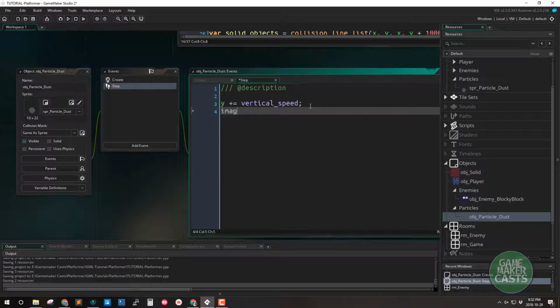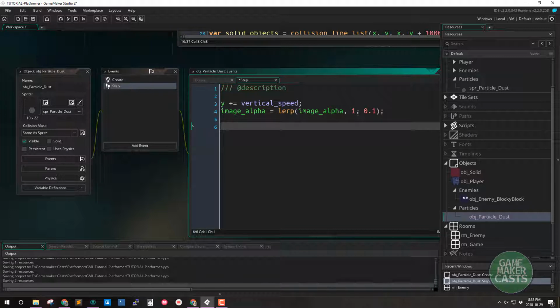The image alpha, I'm going to use a lerp command. So just say lerp the current image alpha value, make sure that it goes to 1, and I'll just do it every 0.1 every frame. So that will fade in nicely, and once it hits 1, it's not going to go any further than that. And just like before, we need to check the current frame, and if the current frame is bigger or equal to the last frame, then we just destroy the instance.